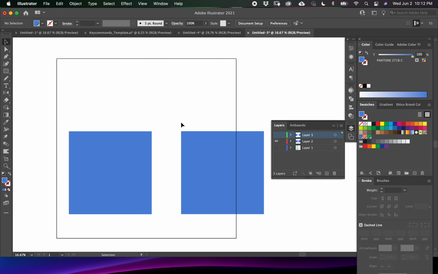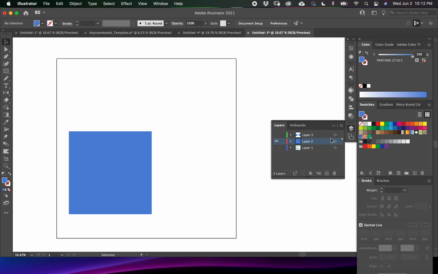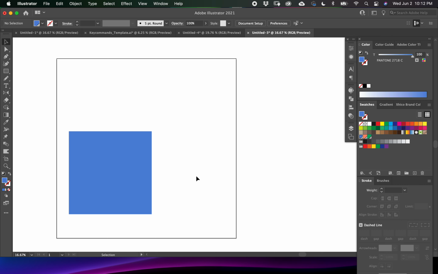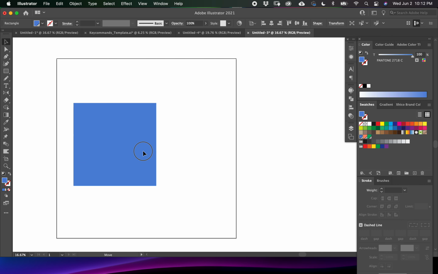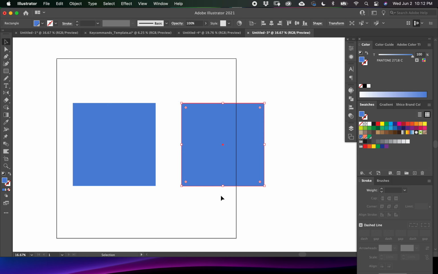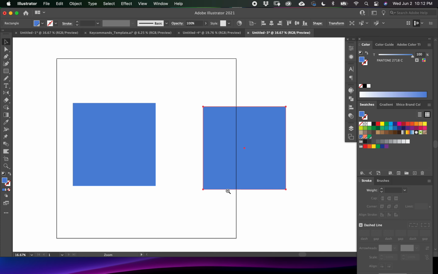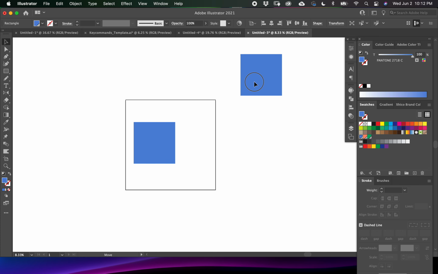Here I have two squares. I'm going to delete one. If I select this square, I can do Command C. I've now copied this to my clipboard, and now I go Command V, and it now pastes to my artboard here.